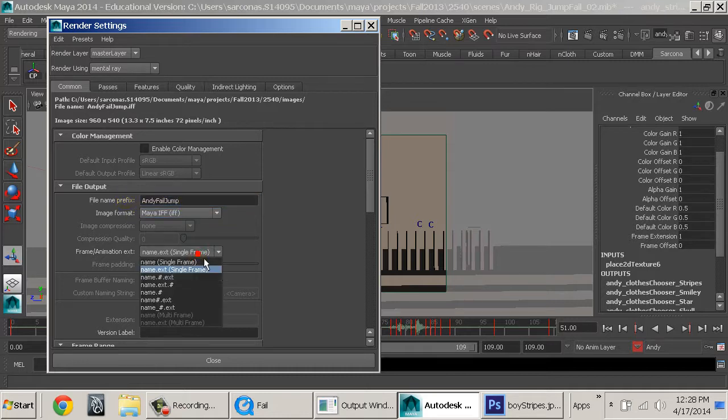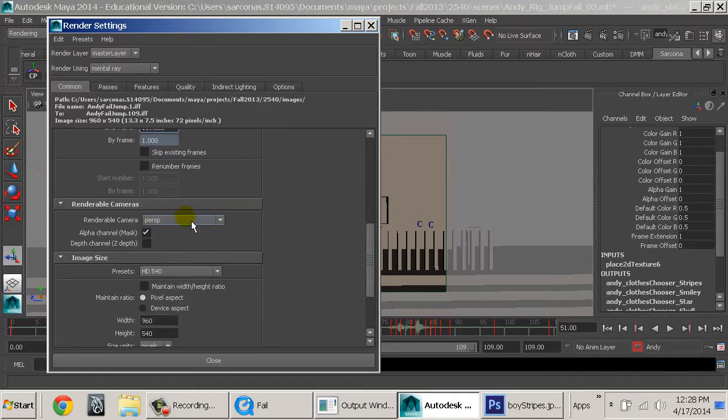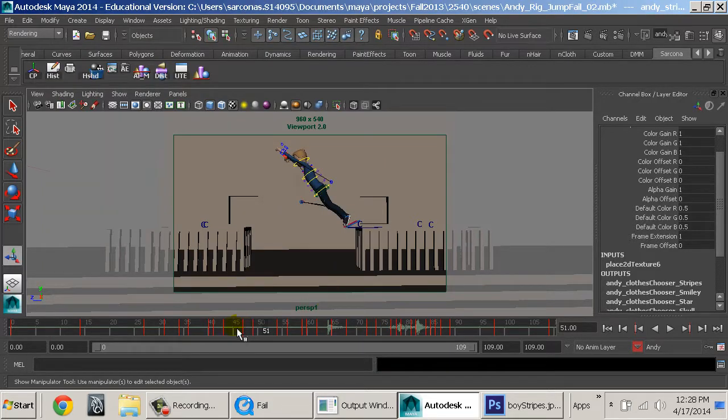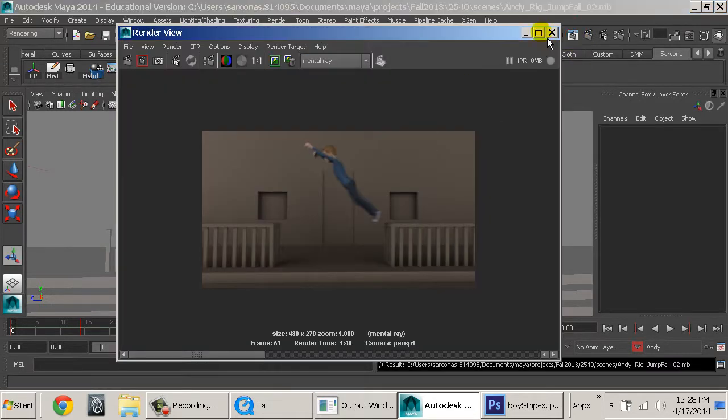As an IFF, name.number. Start frame is 1, end frame is 109. My camera is now perspective 1, because I changed it. Here is perspective 1 a little bit further back. That way I can see the entire scene. And that's it. So I save, and then I batch render, and then I put it together.